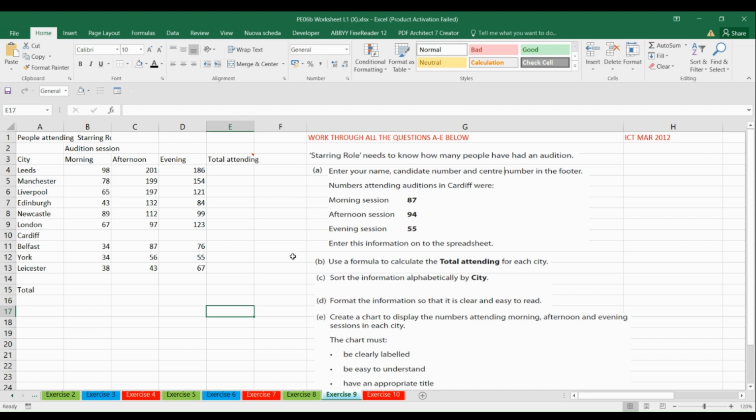So first things we're gonna look at the exercise. The starting role needs to know how many people have had an audition. So it's an audition tracking thing. In the exercise we need to do some data entry activities, so we need to enter this data. We need to calculate the total attending, and we're gonna sort the information alphabetically by city. After that we need to format the table and prepare a chart. In the chart we need to have a breakdown for attending morning, afternoon, evening.